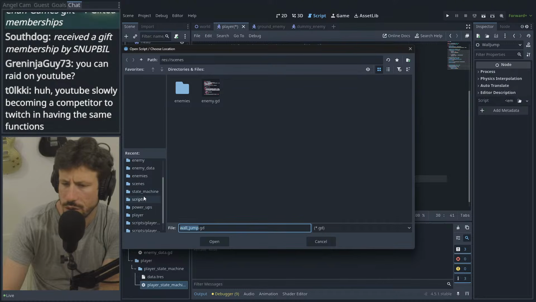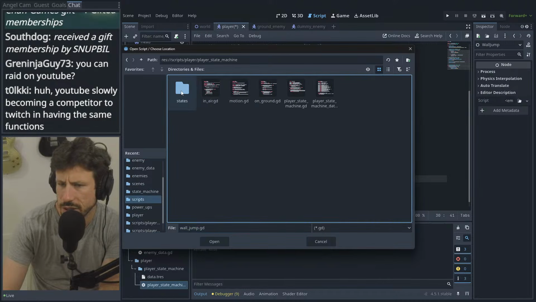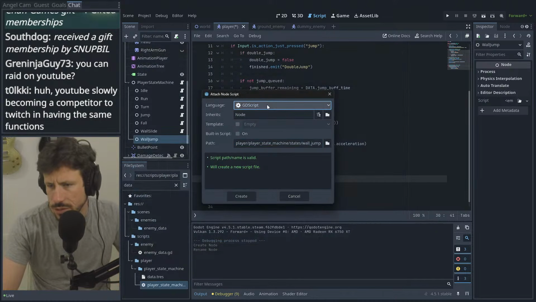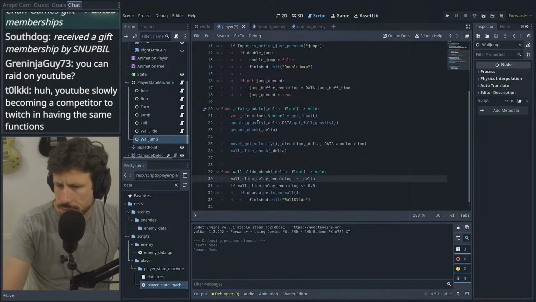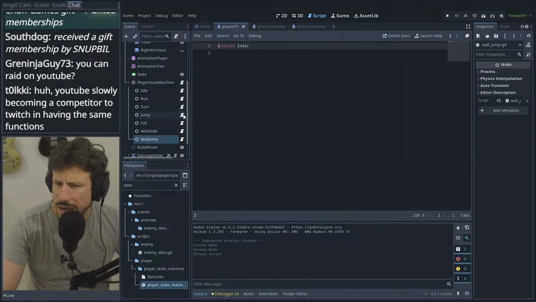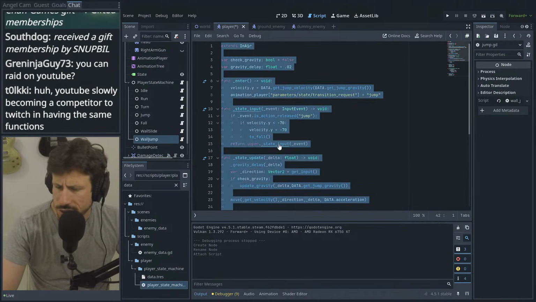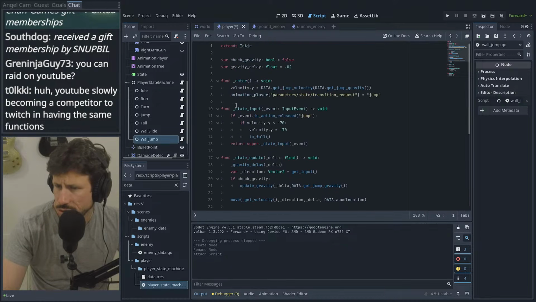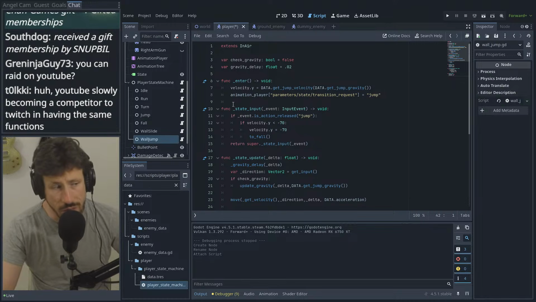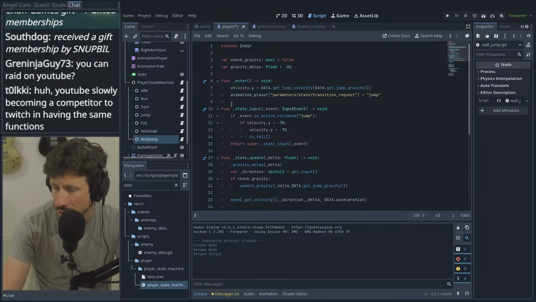Power-ups. No, we want scripts. Player state machine state, wall jump, open, and it's going to inherit in air. And I pretty much am going to just take the jump script. It's not any different at all. It is just a wall jump. The only thing that changes is the direction, and this will be challenging.